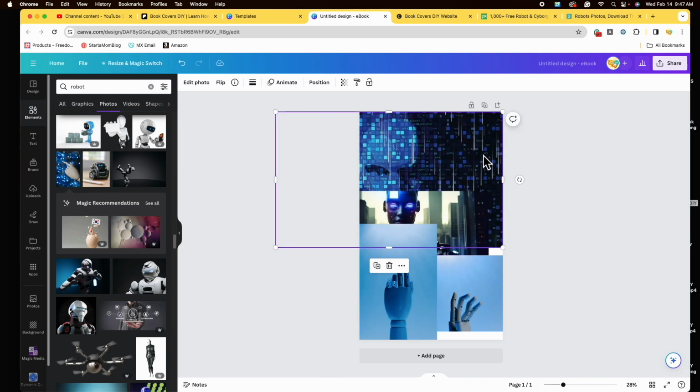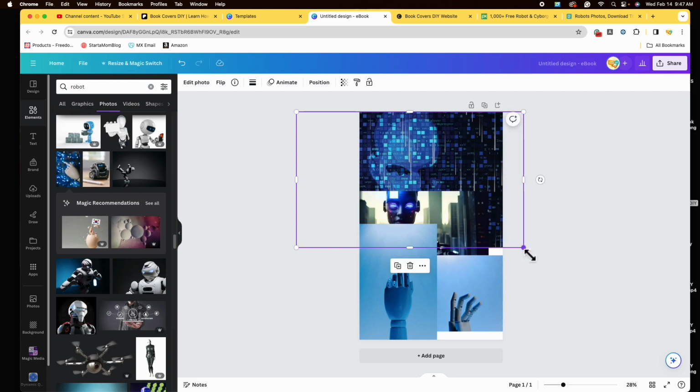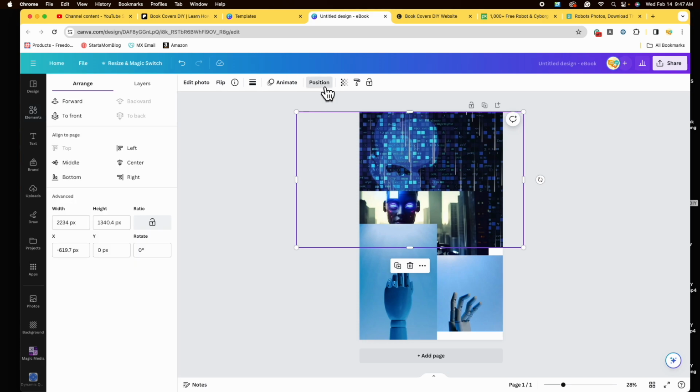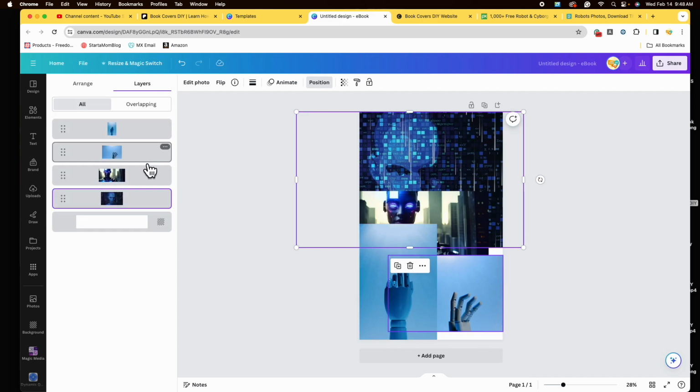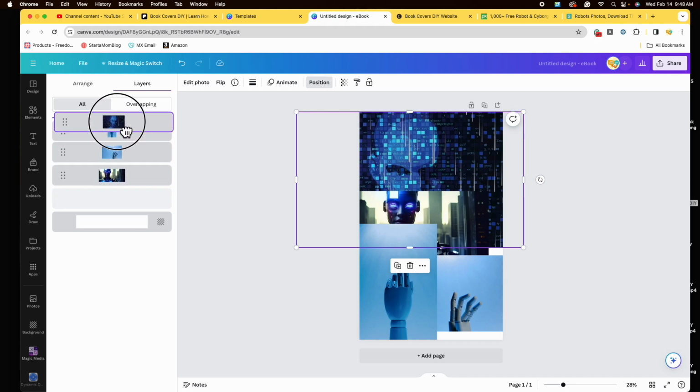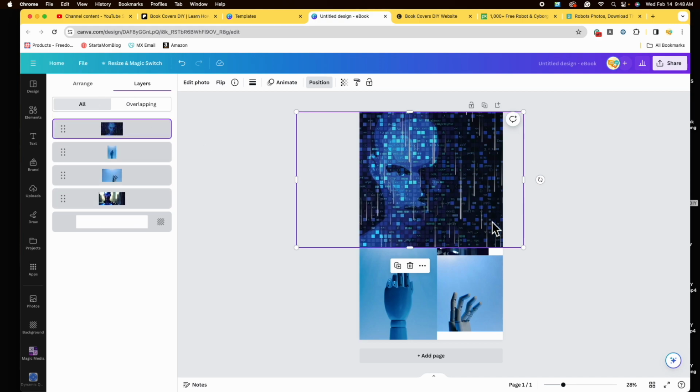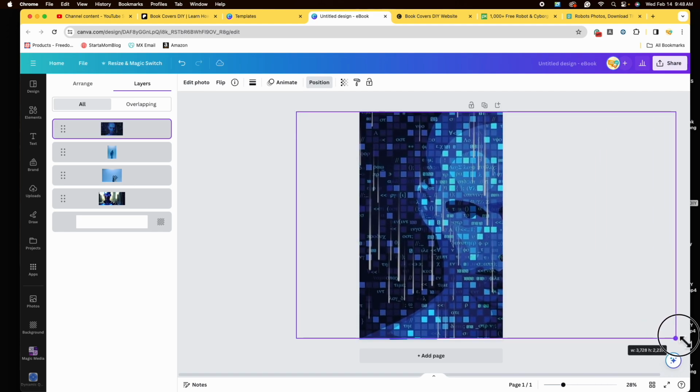Okay, now you notice that as I'm stretching it, I still can't see it because it's behind this photo. To fix that, we can just come up here to position. And when you click on position, your toolbox is going to change. And over here it says arrange. We want to click on the layers tab. And this shows you all the layers over here in your book cover. This one here is on the bottom. There it is right there because it's the first one we chose. We just want to click on it and drag it up to the very top. And then now you can see that it is the top layer.